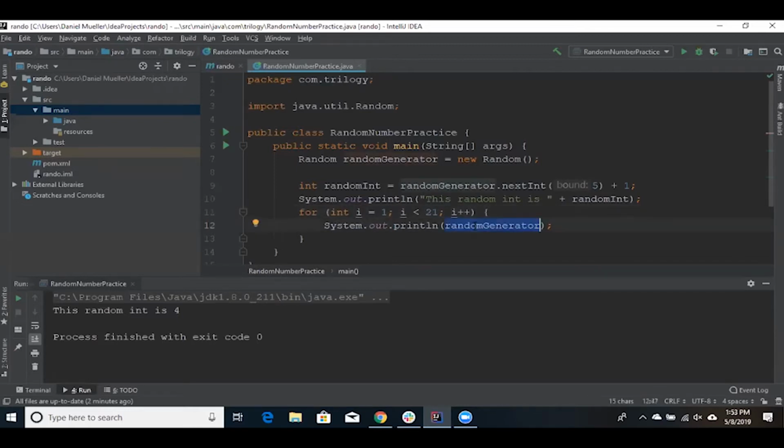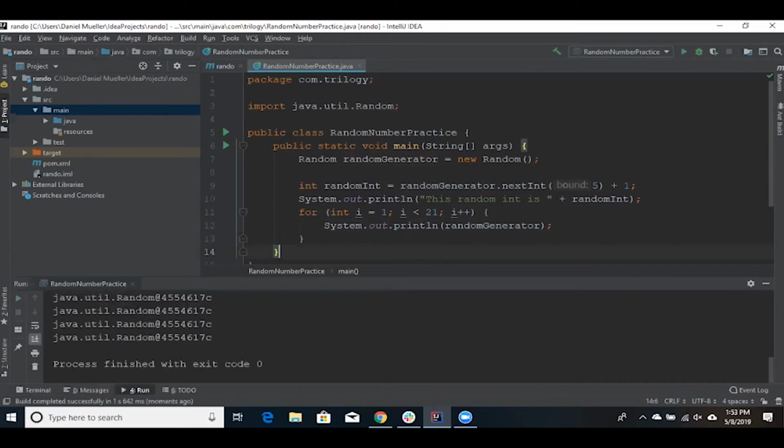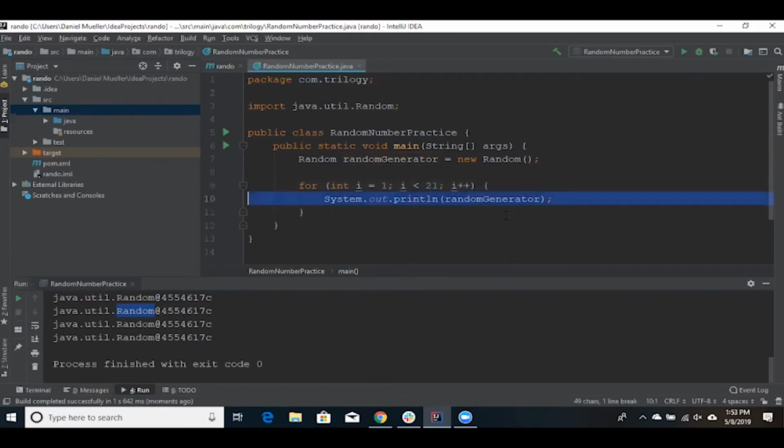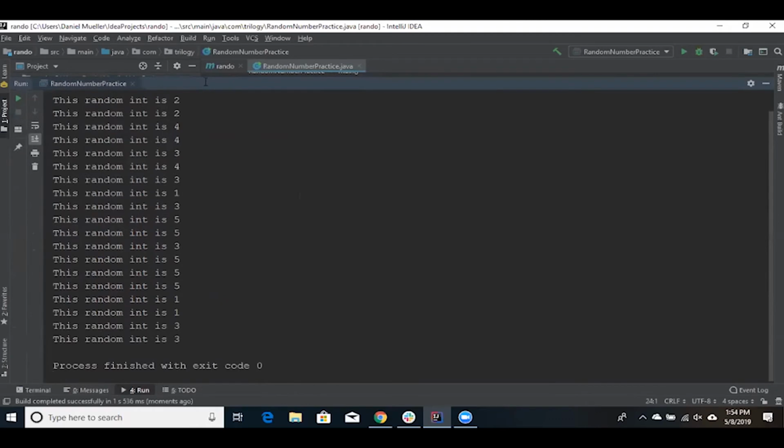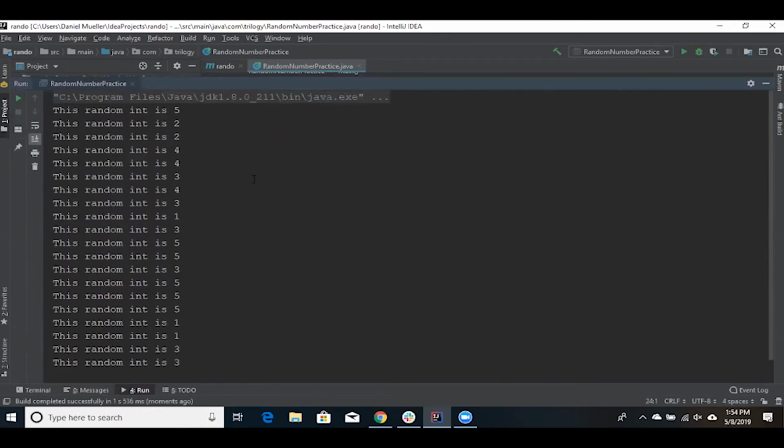So this is not going to print out what we want; let's see what happens. It's going to print something crazy. Yeah, it's printing out this kind of funny thing. It's actually printing out the string representation of this random generator object. We need to go get an int. So we need to bring this guy down here. We're going to move this inside our loop. Let's check it out. It gave us a bunch of random numbers, 1 through 5.